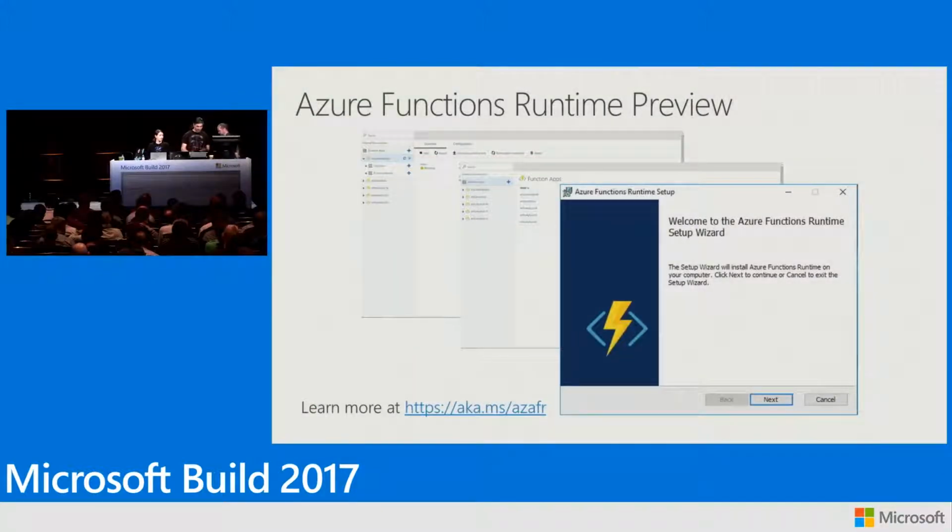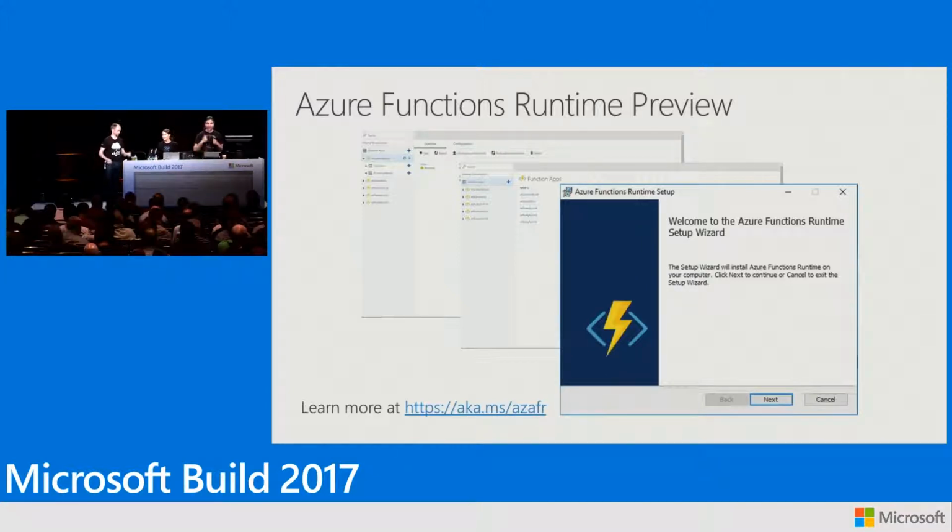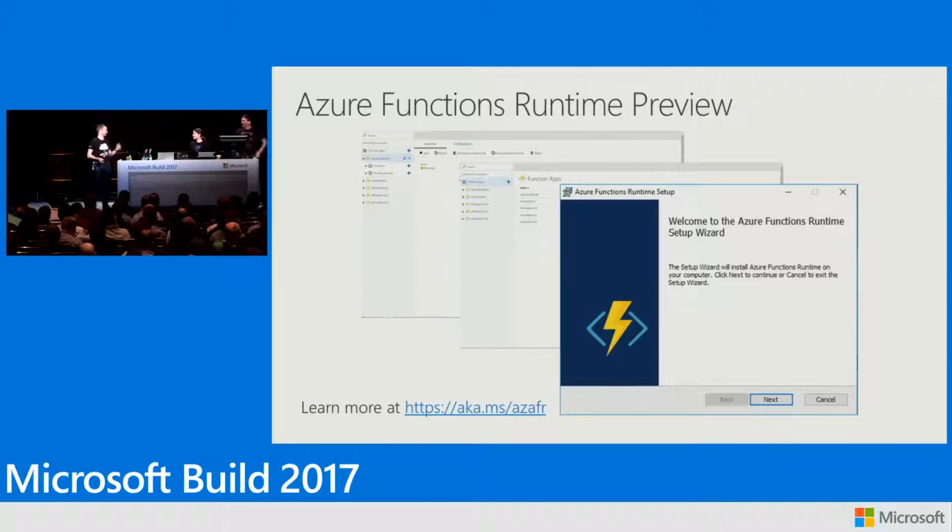Okay, and with that, we're going to pass the torch to Andrew, who is going to show you how you can run Azure Functions Runtime on-premises, and I assume that might work better. I've just got up on stage and saw a battery warning, so let's hope so.